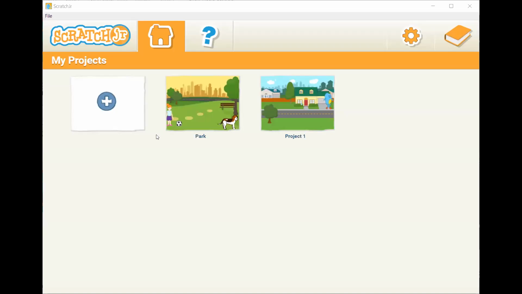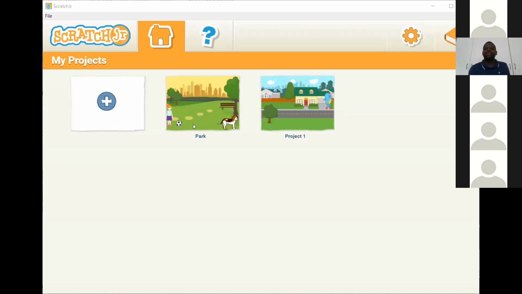If you still remember, whenever you load Scratch Junior, you get to this first screen. There is the home button there. Our project that we did yesterday is called Pack. The project that we did before, which was called Project 1, was our first one. This is the second one, which we called Pack, and this is where we'll be working. Remember, if you're starting a new project, you're going to click on plus so that you add a new project.